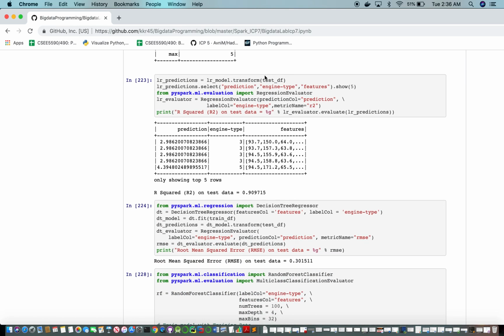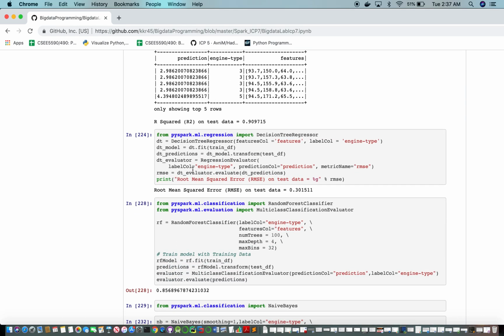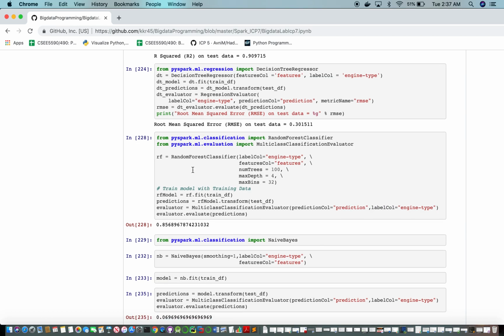Then we are giving the test data in order to evaluate the model. The predictions select the prediction, engine type and features. To show the output, it is a prediction and an engine type. For 3 it has shown 2.98, which is close to 3, and for 5 it has shown up to 4.39.